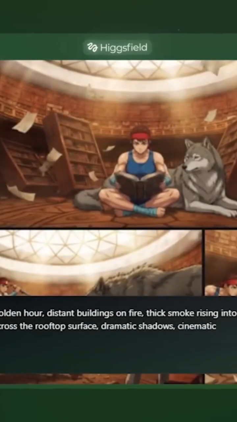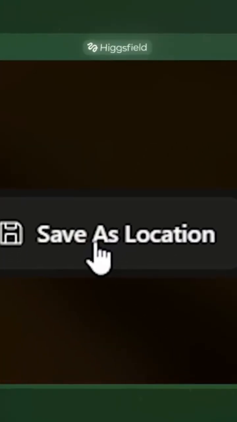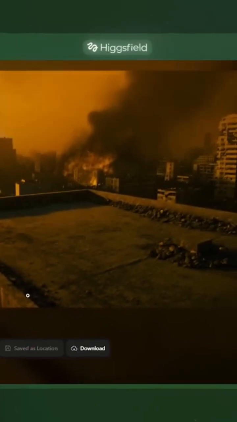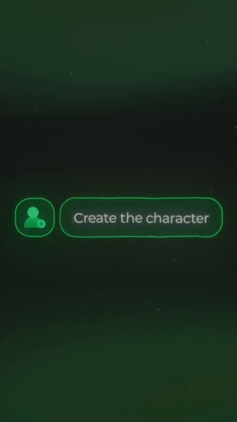Here's the exact prompt I'll use for it, and here's the result we get back. Even from a fairly simple prompt, the result already looks like it was made by a real production team, and you can definitely feel the intensity inside, so I'll save it as a new location. This allows me to see exactly how the environment will look before animating anything, which is crucial for not wasting my credits. Now let's go and create the character.